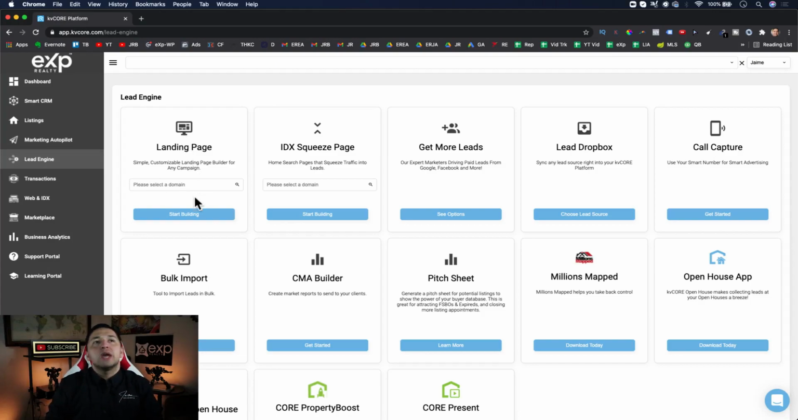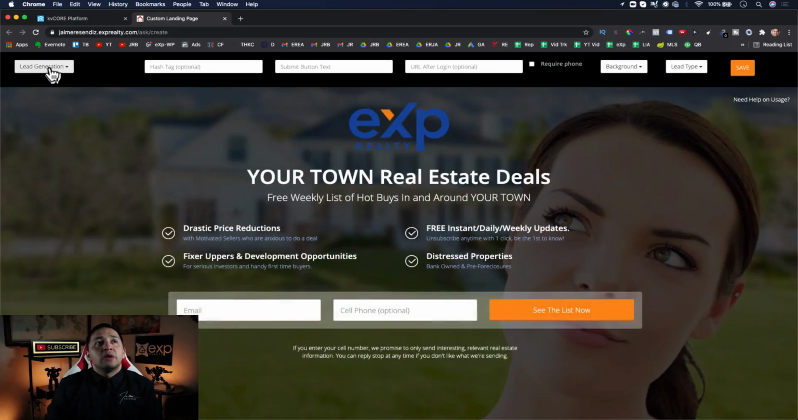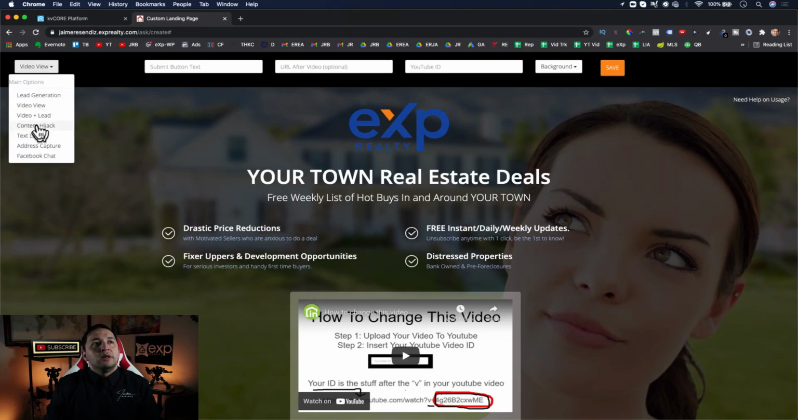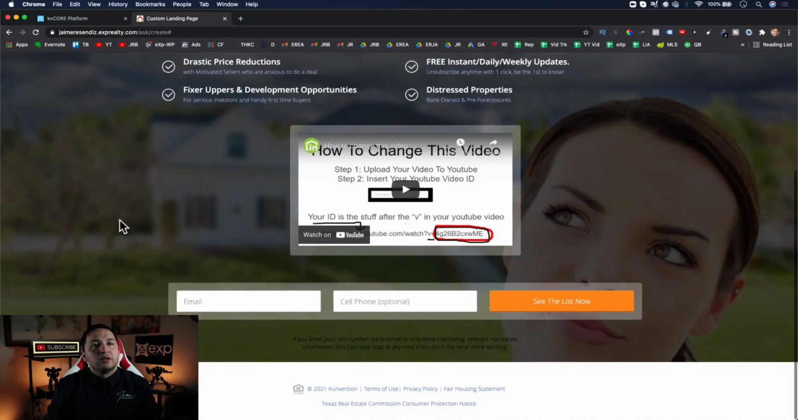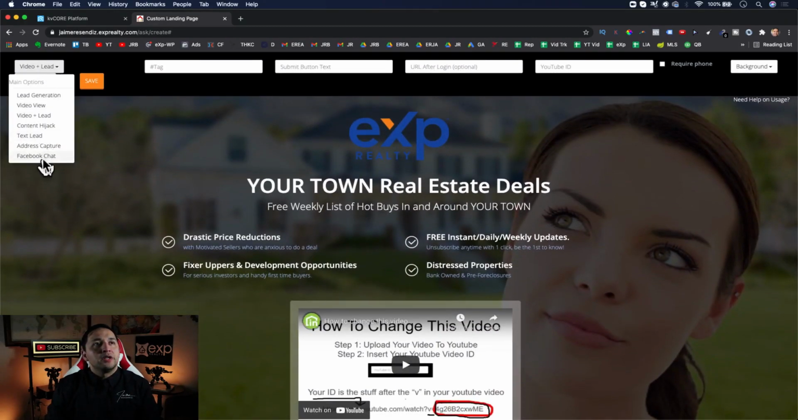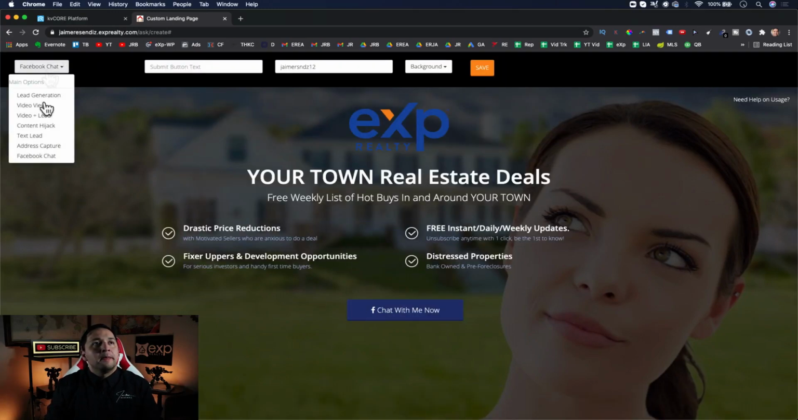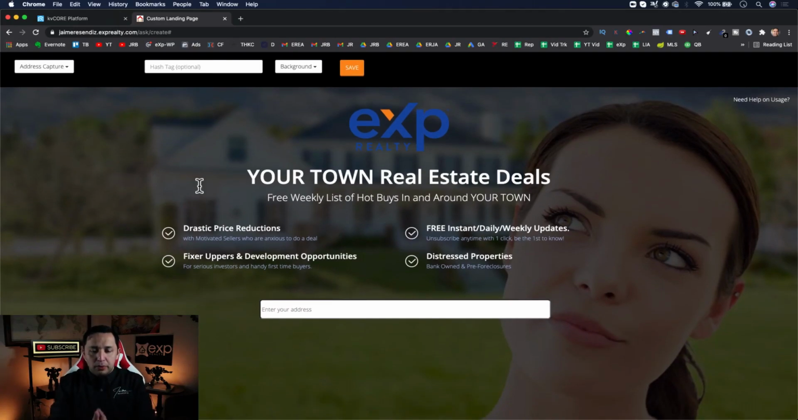So landing pages, you have the ability to create landing pages. So we'll start building for a quick second. You have the ability to do video view. You can change out that video. Video lead, it'll give you the fields for the email and a cell phone. You can do Facebook chat, so you can connect that to your Facebook. And there's so many different options, but this is a very simple way for you to create landing pages. In landing pages, you can offer anything of value that you want, any lead magnet that you want.